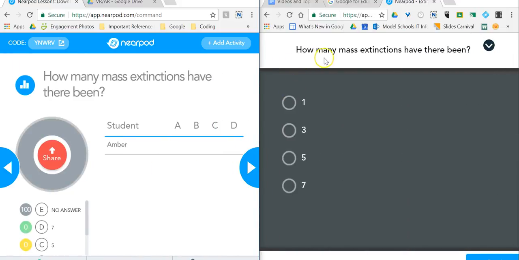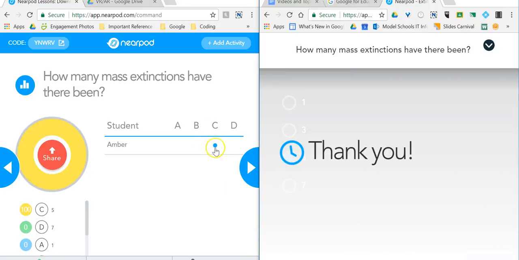Here, the student has some choices. How many mass extinctions have there been? And I'm going to click 5, and I should see C pop up here in just a minute. Oops, I have to hit send. Sorry about that. Forgot about that. And here we go, C.